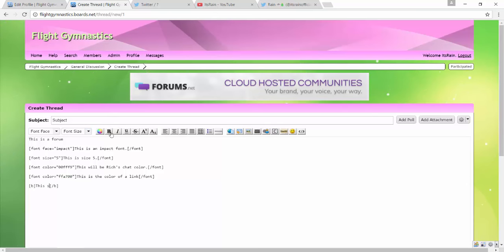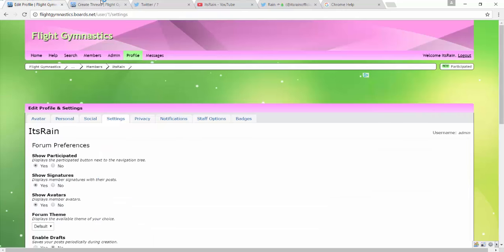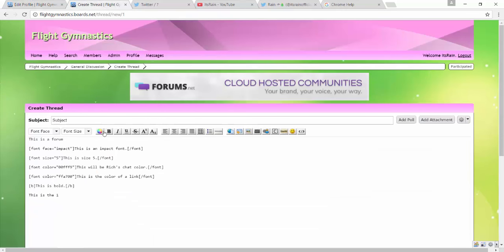This is bold, and you get the idea after that. Now these are just kind of like subscripts, so if you're writing first or whatever, it would look something like this. And then you would put a subscript right here, first, like that. Go out, first time.